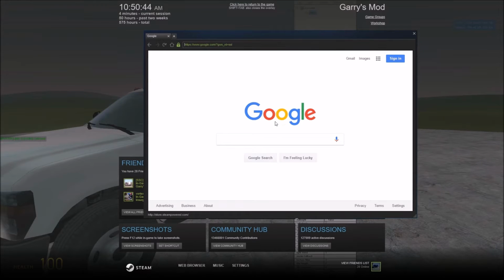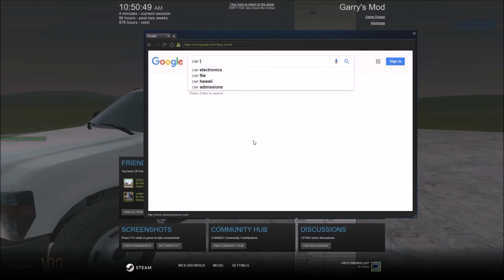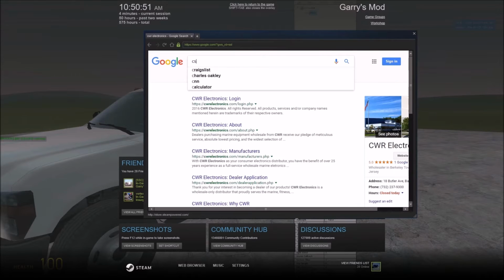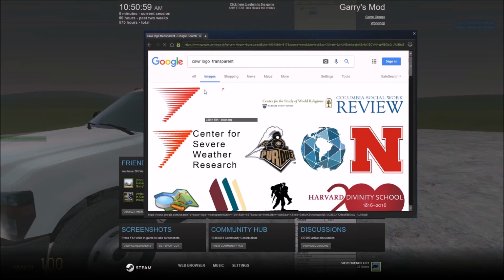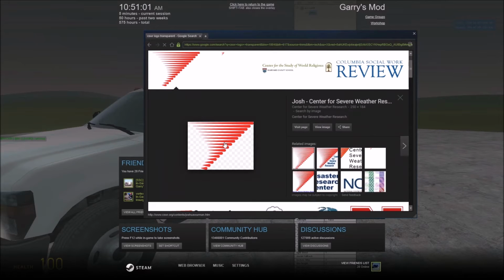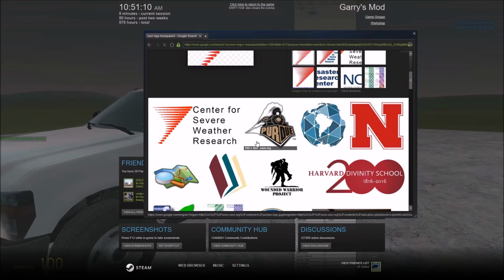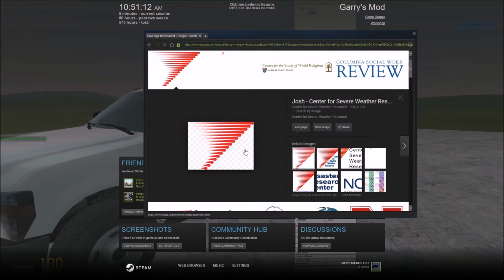Then we're just going to go to google.com. So we're just going to go ahead and search CSWR logo, CSWR logo transparent. Preferably, if you can find one with a transparent background, the white and gray stripes right here, that's going to be the best. You don't have to have that, but it will mean that you can go an extra step.